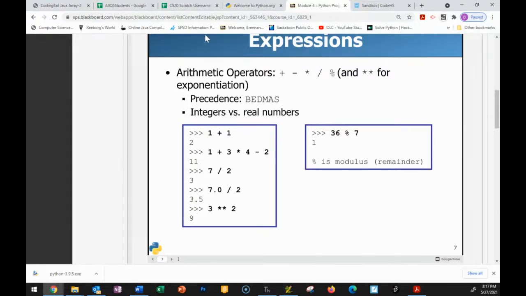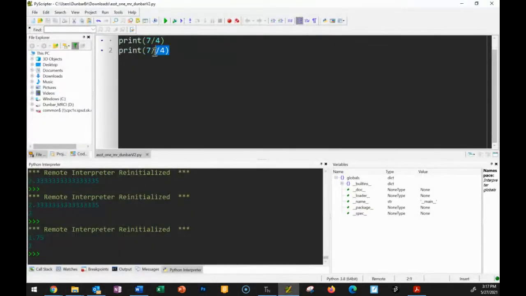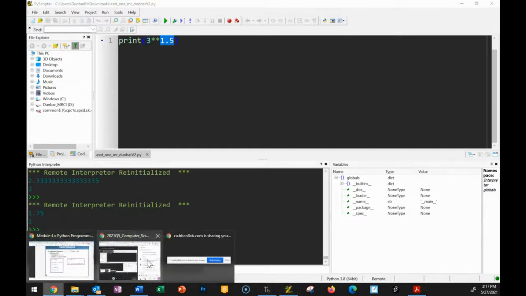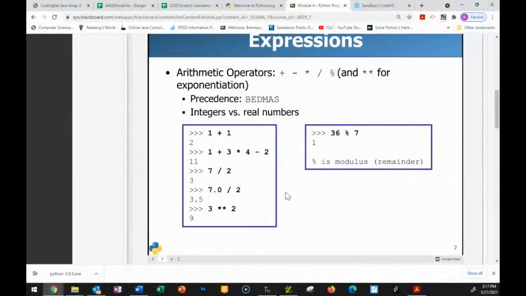If I were to do 3 to the power of 1.5, that's going to give me a decimal. So let me look at that here. Let's print 3 to the power of 1.5, and now you'll notice that I have a decimal. So even though I started with an integer, okay, and a decimal, or a float, because the answer had a decimal, that means your answer is going to be a float because it's the most accurate. 5.196, whatever, would be more accurate than just 5. So it's always going to keep the most accurate, which is going to be the float.